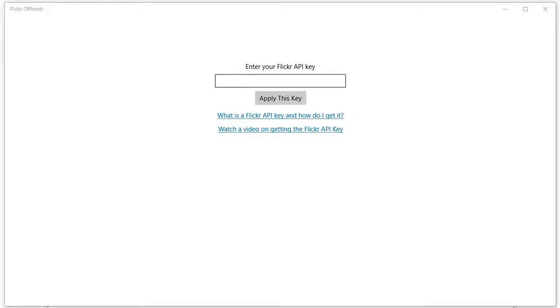Hey, this is an overview of how to use the Flickr Offloadr. The Flickr Offloadr is an application that I built. It's available in the Windows Store, and it is for getting all of your photos off of Flickr now.